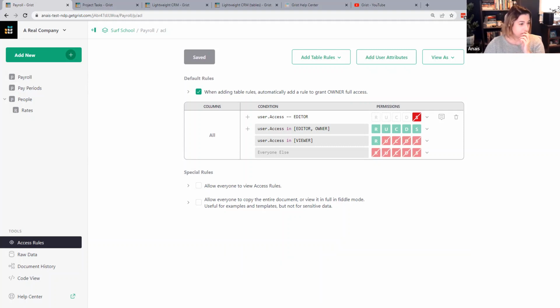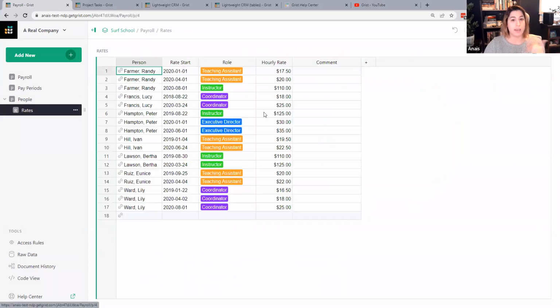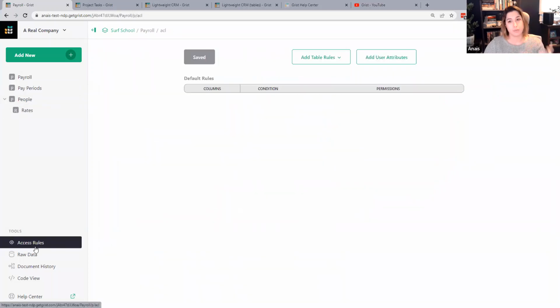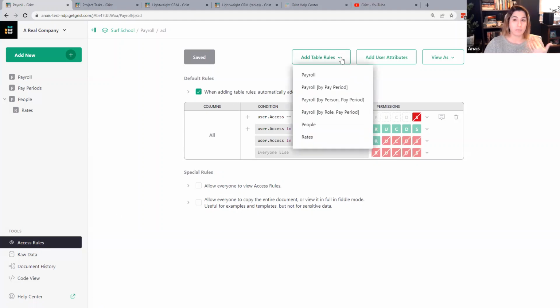Okay, so we're going through default rules, seed rules. Now let's start learning how to hide tables. We said we wanted to hide all of the summary tables on this page, and we want to hide rates. So let's go back to access rules. It's very simple to hide a table from particular people. You can tell what a summary table is because it has in brackets what is being summarized.